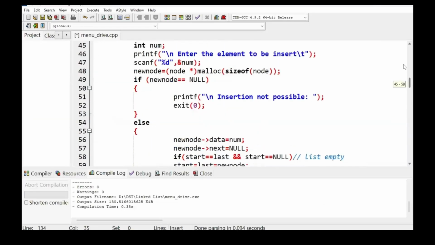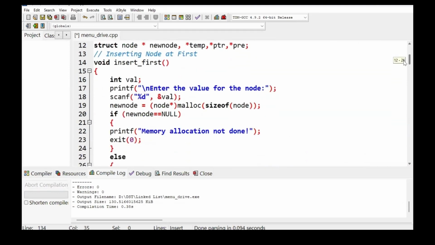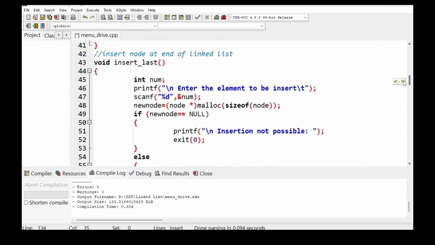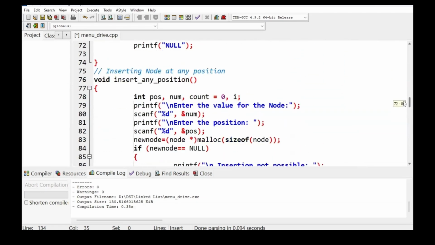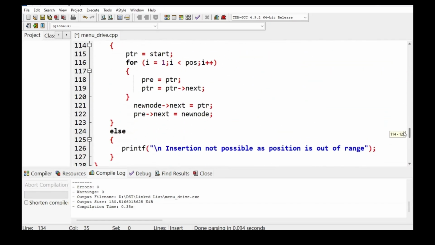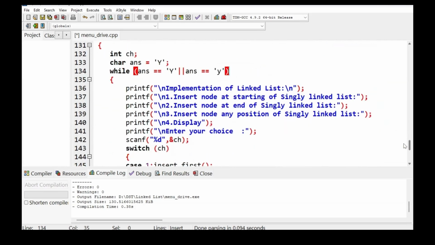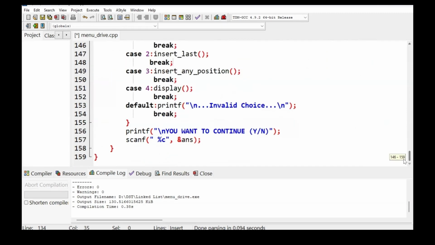This is our menu driven program. Inside the menu driven program, first we put insert at first position and insert at the end of the linked list, which we already covered. Right now we copy the insert at any position, the same code here. Now in the main function, we just have to add one option, that is 3 for insert at any position, and display we make as option 4. Then the switch case also we have to change a little bit.